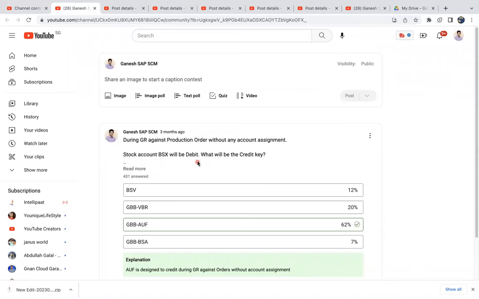When we do purchasing, the BSX will be debit, and mostly the GRIR clearing account will be credit because you have invoice receipt to clear it. But during production, there is no invoice receipt concept. So there is no GRIR clearing account. If the stock account debit is BSX, what will be the credit entry? The credit entry is GBB AUF. GBB AUF is designed for the production order.